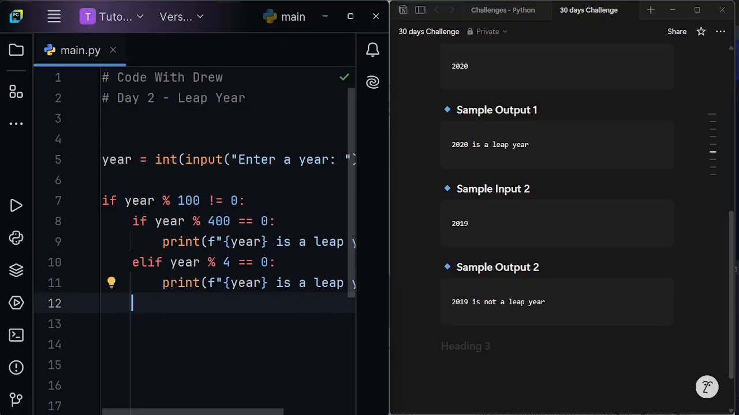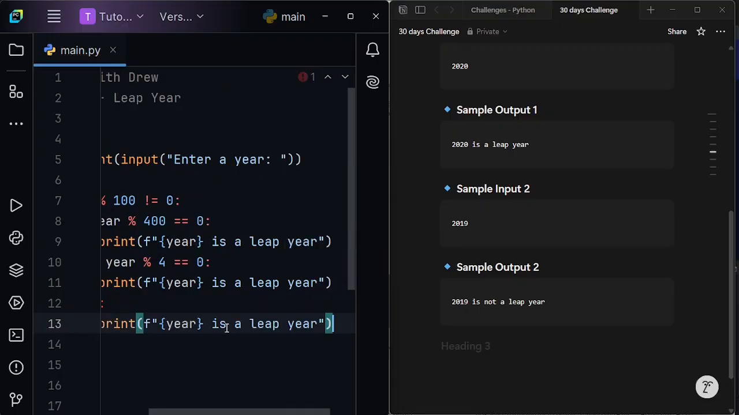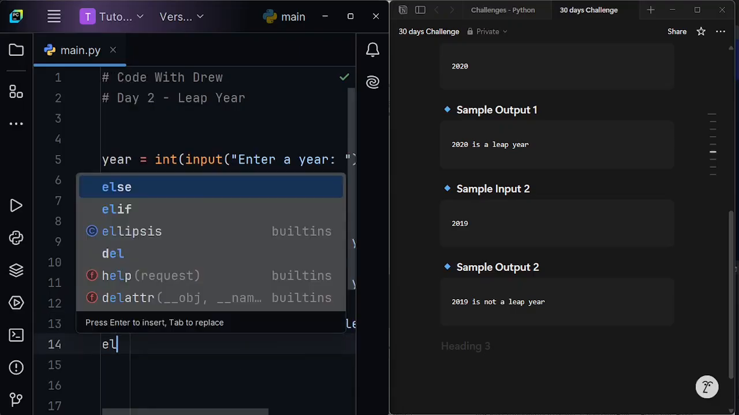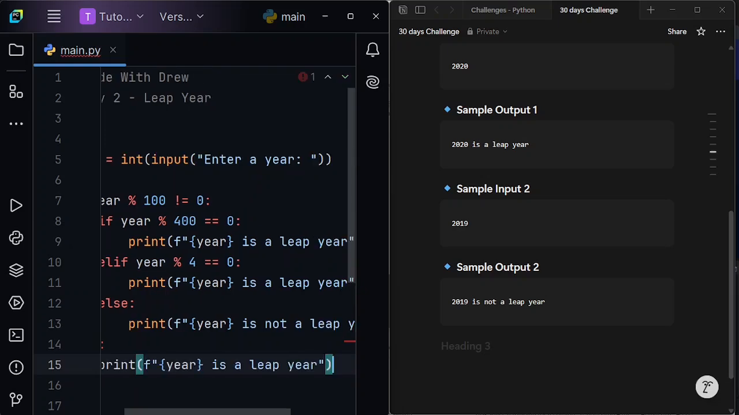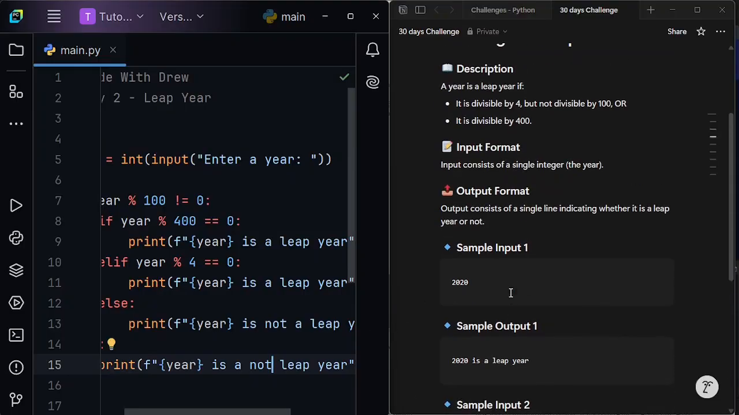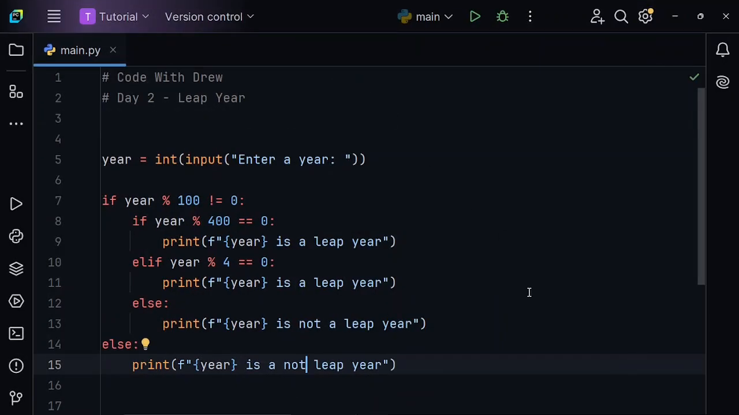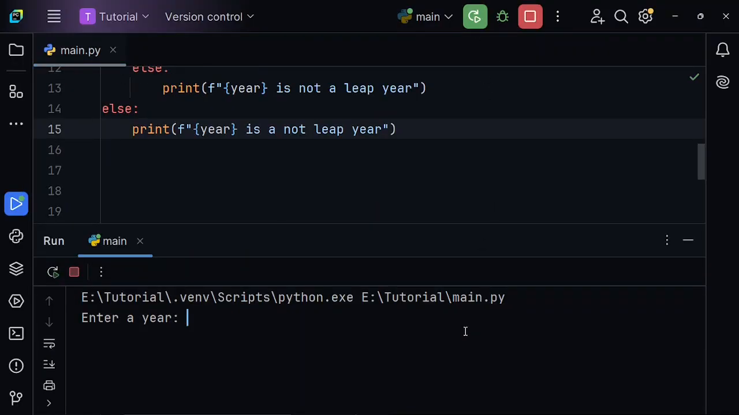So I just go ahead and say else print, paste the same thing, and is not a leap year. Then else, paste the same thing, is not a leap year. So right. I'll just go ahead and enlarge this now so we can focus more on the code itself. So now this is what we have here. If I should go ahead and run this now, I can say I want to enter 2020.